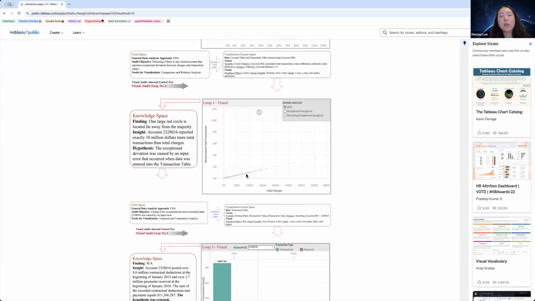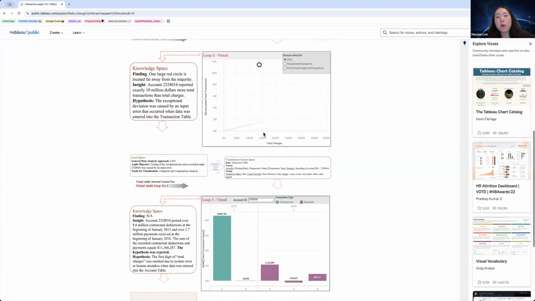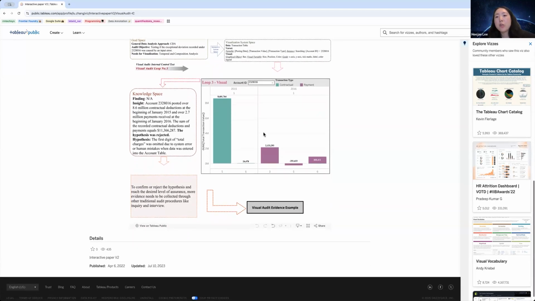So we looked into the transaction. Actually, the difference was just $1 million between the total charge and the total transaction. So we first thought it might be just a digit error. To test that, we move on to the third one. But actually it wasn't a digit error, even though it was a $1 million difference. There is a transaction that is actually 1 point something million dollars, but the total charge was 1 million off.